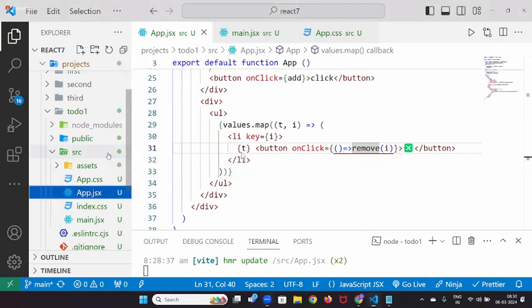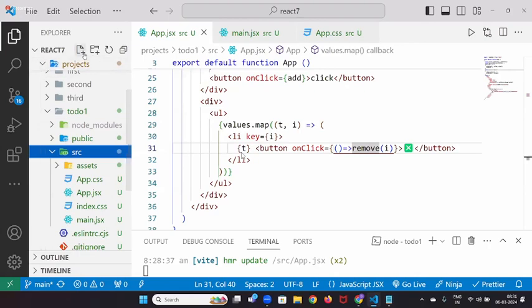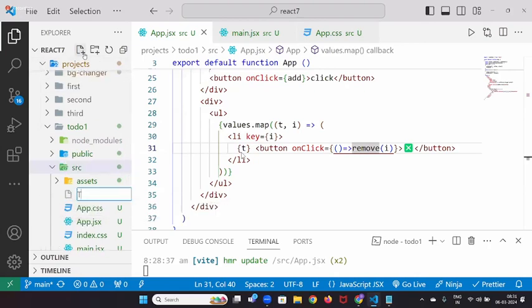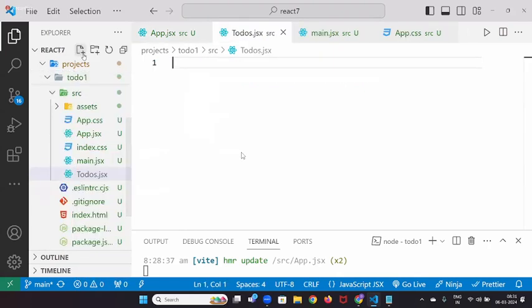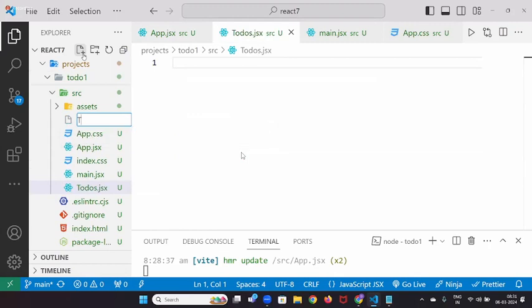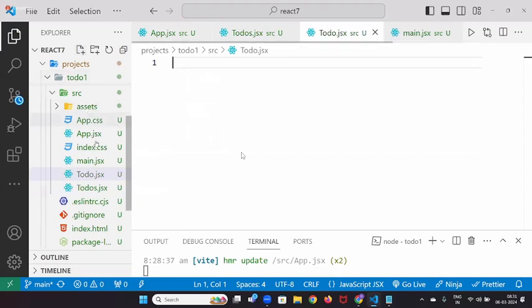Sir, can I write this using different components? Yes. Let me make it here. Todos.jsx, and one more thing called Todo.jsx. Always remember, when you are writing this, it should start with a capital. Now Todos. Sir, do you remember the shortcut to get these things?